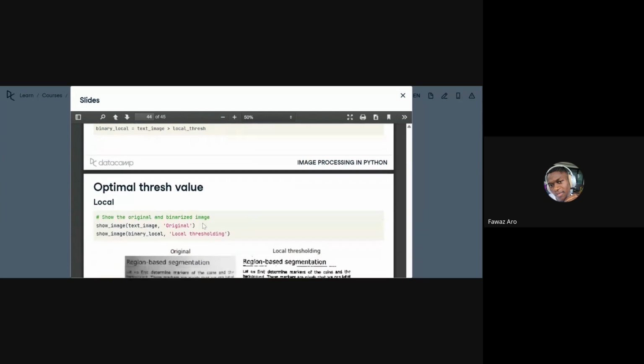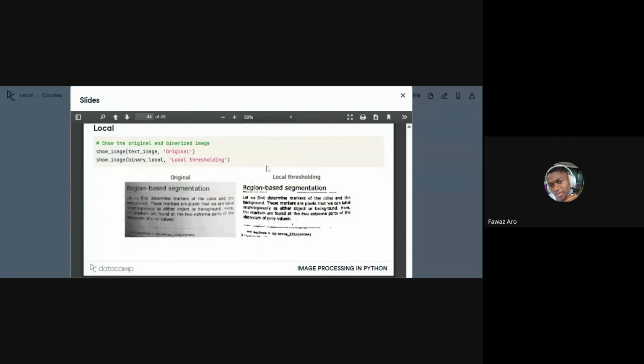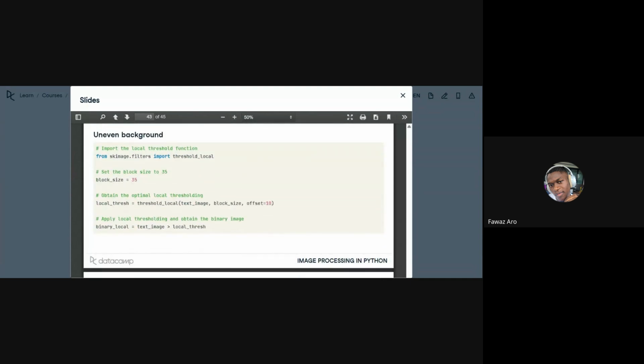Now, local thresholding we use for uneven images. For local thresholding, you need to first identify the block size. Why do we need to identify block size? A lot of times these images are in pixels, right? The block size basically identifies how big each part of the image should be. It's like saying how big my pixels should look. That's what the block size does.